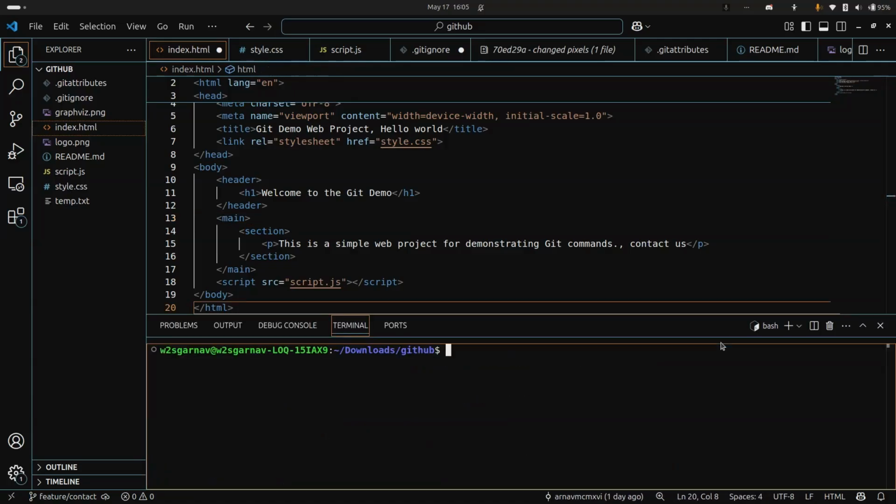That we have got, which is submodules. Think of them as mini repos inside your repo.